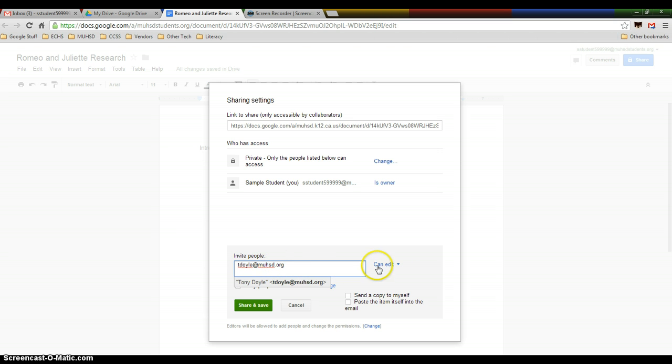Next to this box where you're putting in the email addresses, there's a little drop-down which defaults to Can Edit. That means they can go in and do everything on the document that you can do as the owner. If I click on that, and I just want someone to be able to view it and not necessarily do any writing or changing, I would click Can View. When you're inviting teachers to a document you're sharing with them, you always want to leave it on Can Edit unless they tell you otherwise.